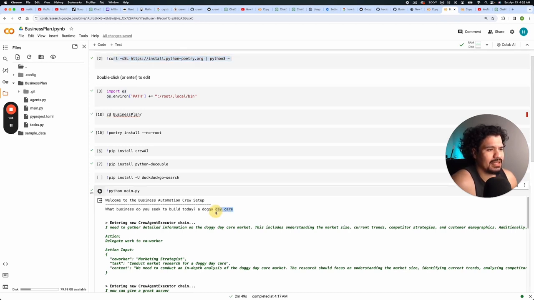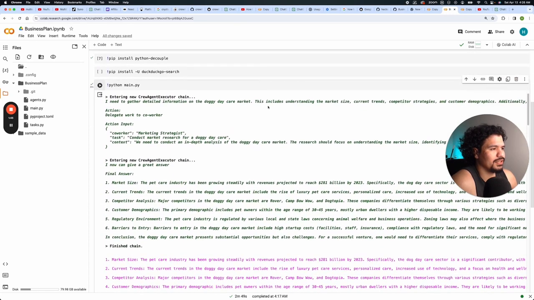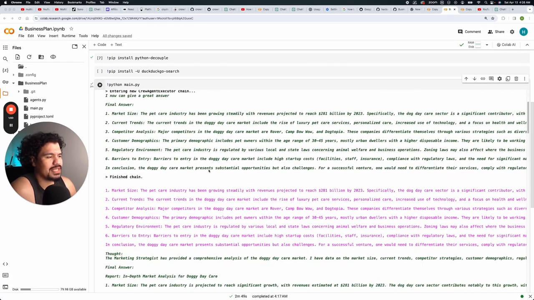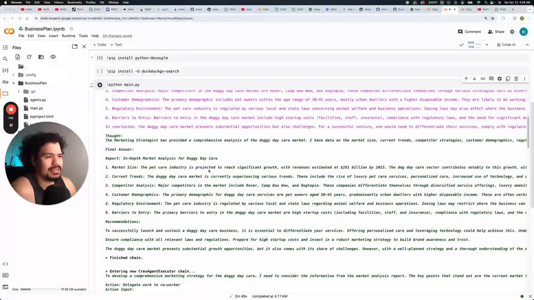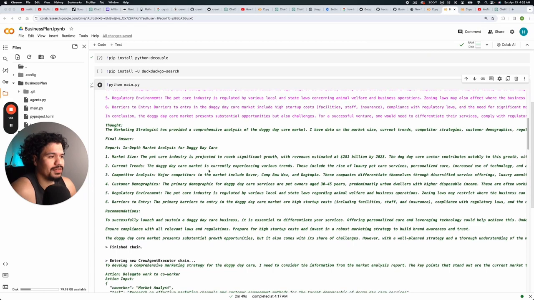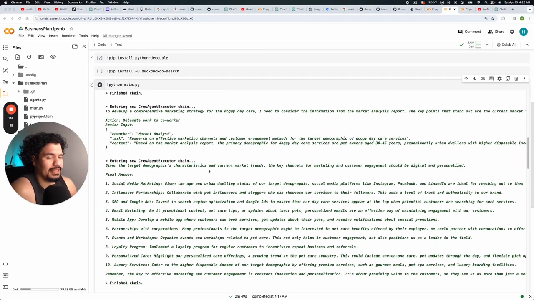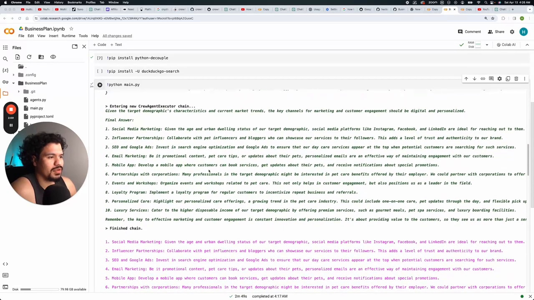In this case, when it starts, it tells you, welcome to the business automation crew setup. What business do you seek to build today? And for this one, I just put doggy daycare. And as you can see here in this process at the bottom, this is where CrewAI starts having those conversations within its various agents, trying to figure out the best way to get the information that you need to resolve this problem.